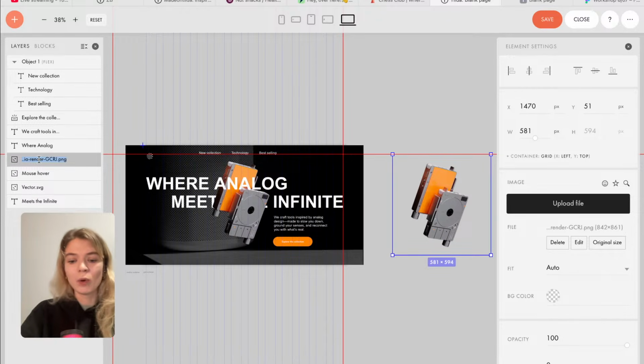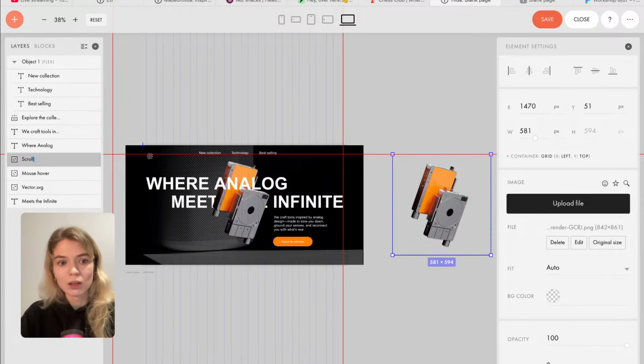And here I will name it scroll in movement. So right now I want to recreate the same 3D kind of floating effect, but only with scroll, right?